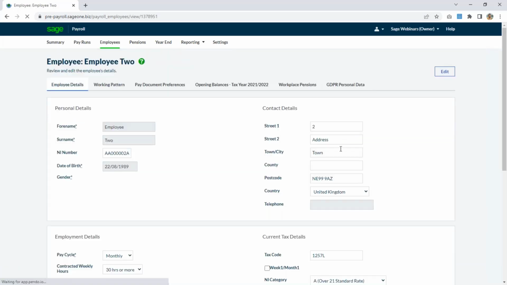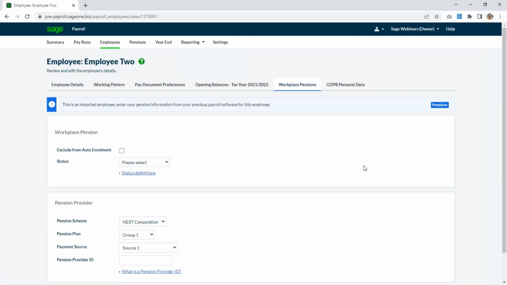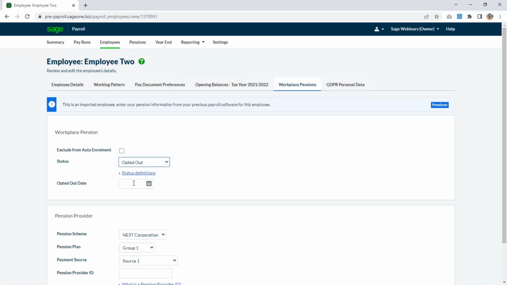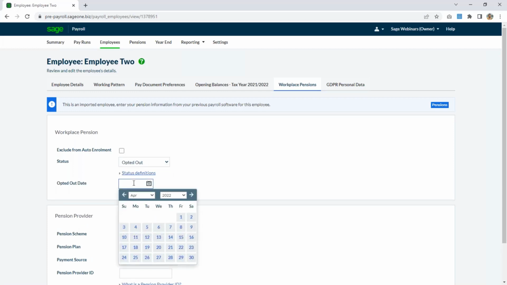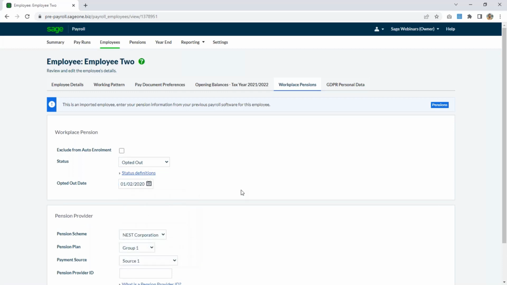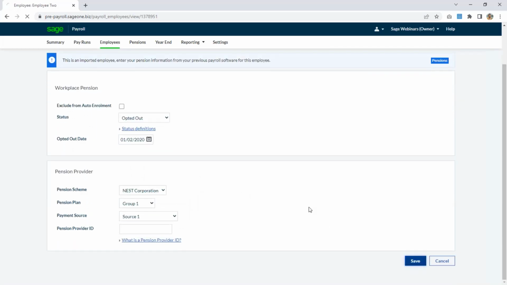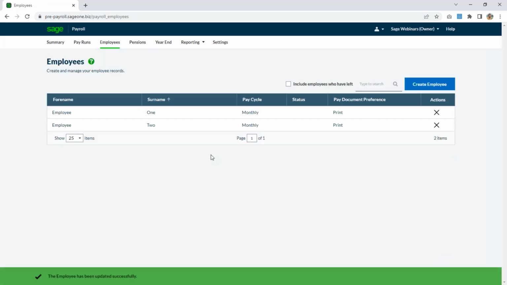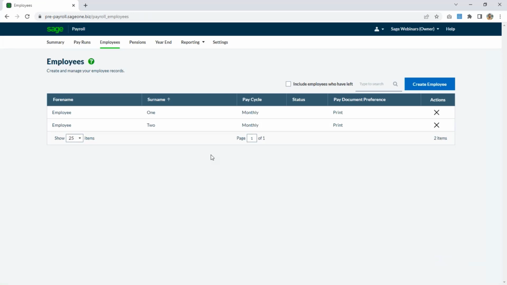So I'll do the same for my second employee, but let's imagine that this employee actually opted out of the pension when they were enrolled originally. So I would set them to opted out. You put the opt-out date in, and we can click on to save. And by doing that, by marking them as opted out, it means they won't get auto-enrolled into the pension scheme when we start using Sage Payroll.